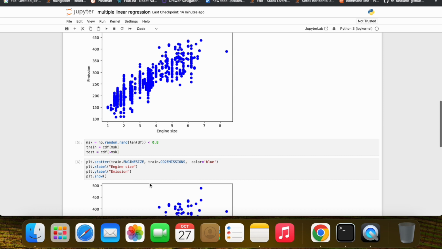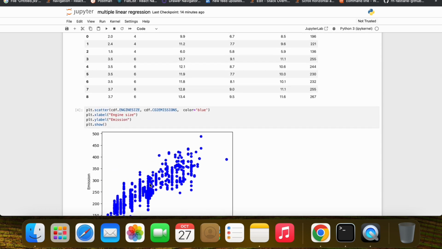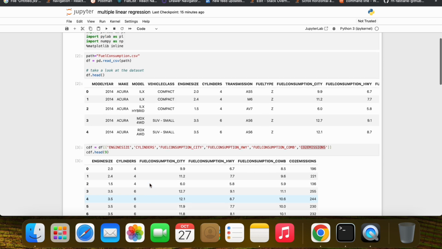This is as simple as simple linear regression. If you didn't watch my simple linear regression video, I suggest you watch that video first. If you watch that video first and then come to this video, this video will be easier for you to understand. I hope you learn from this.